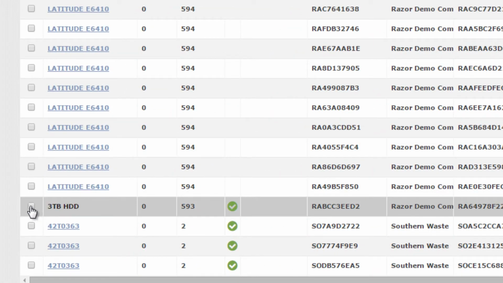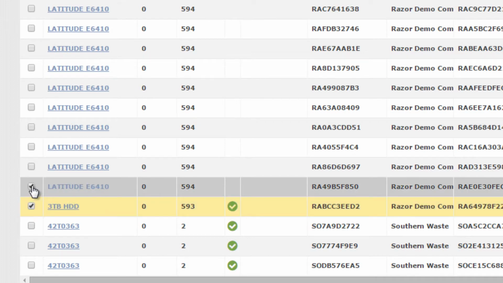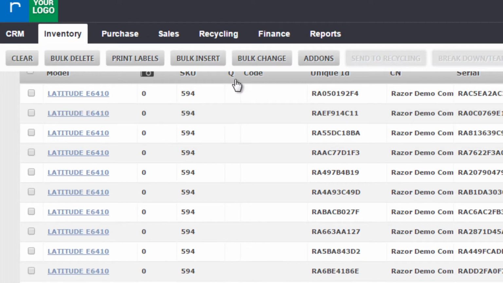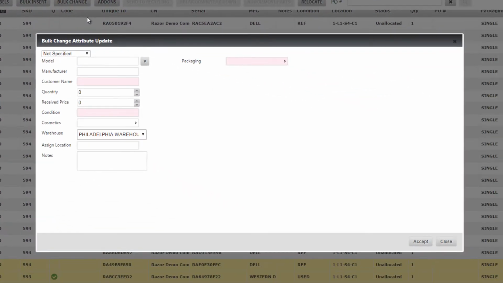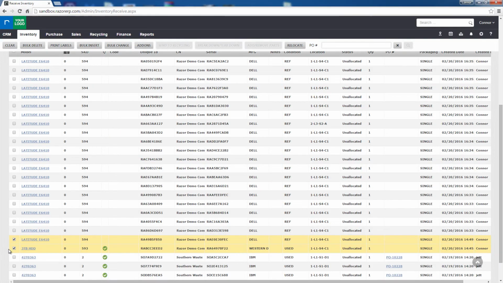If we select this 3 terabyte hard drive in this Latitude E6410, and then we go up here and select bulk change, it will then open up the bulk change attribute update, and you will be able to change these few basic minor ones, such as notes and location. So you could change the location on those two items, even though they're different, or you could add notes such as "came off of that one pallet that we found," or whatever you would like to do right from here. Afterwards, you would hit accept, and then both of those two different categories would have that same note. But under most situations, you would be changing things of the same category.